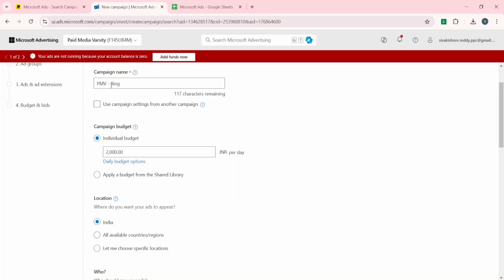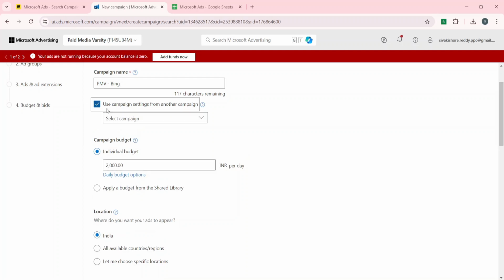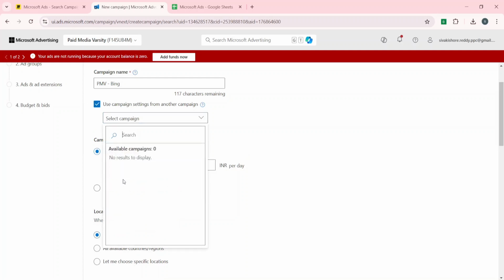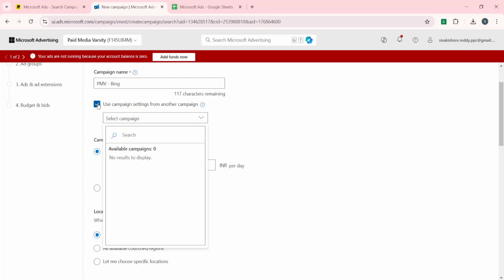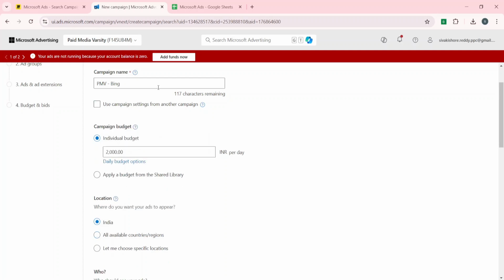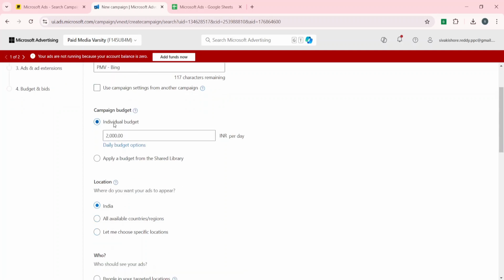Bing. So this option, use campaign settings from another campaign. When you have existing campaigns, you can use the same settings from that campaign. When you select this one, you can choose which campaign you want to copy those settings from. As this is the first campaign, we are not able to see the existing campaigns. So just check out this, or if you don't want, you can opt out of this one. You can give the new settings. That's it. So here we have budget.